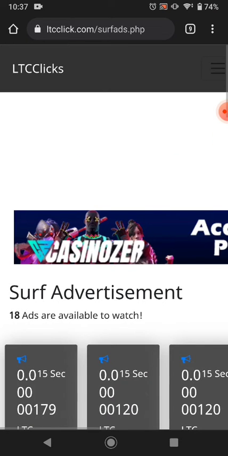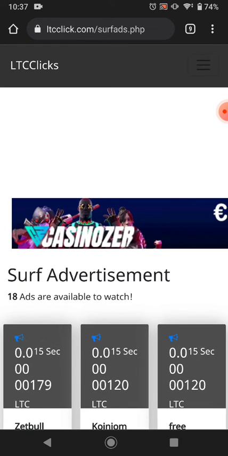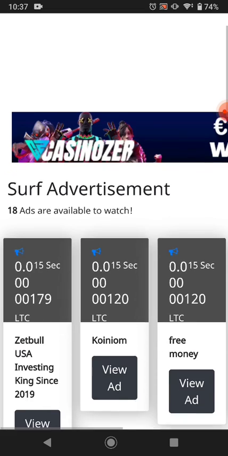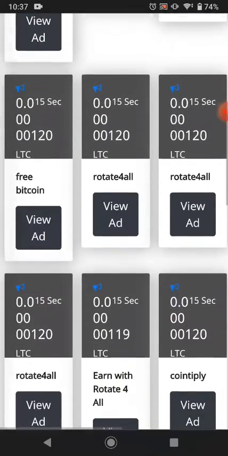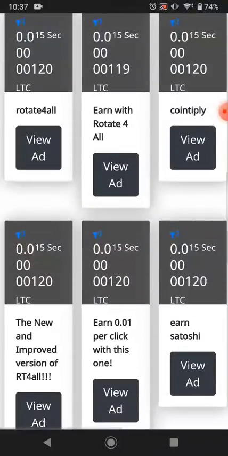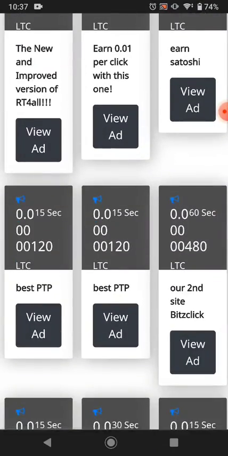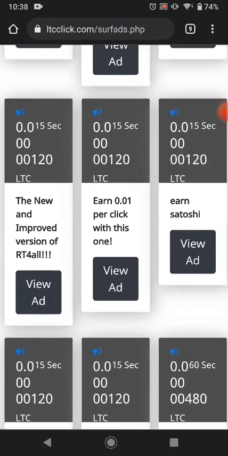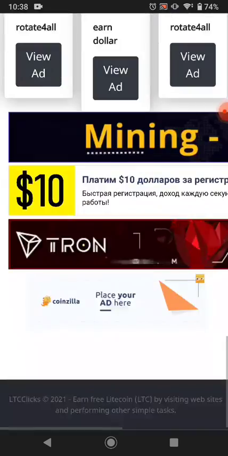You can come to join this website, and you can earn much more Litecoin from this website. Okay, and after 1 or 2 weeks, I will share with you the withdrawal proof of this website, and you can easily come to join this website and make your free cryptocurrency from this website.